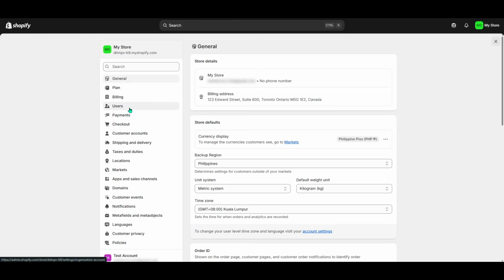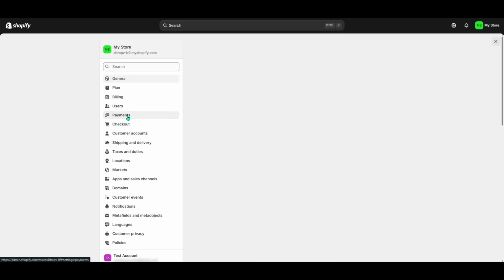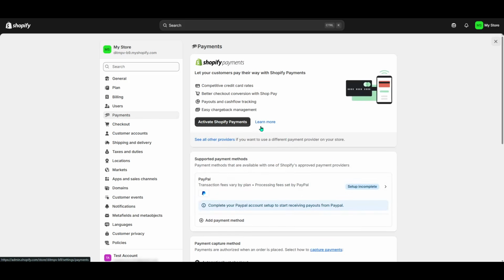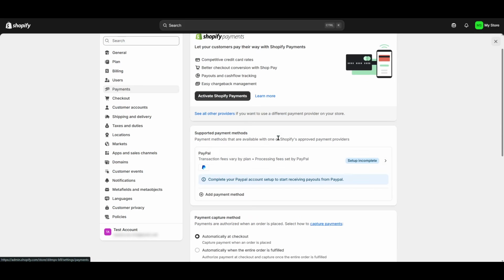Now that you're in the Settings menu, look over to the left panel and select Payments. This section is where you'll manage all aspects of how you collect payments from your customers. You'll see options relevant to different payment methods, which can cater to various customer preferences. Understanding the payment options you can offer is key to enhancing the overall shopping experience on your platform.